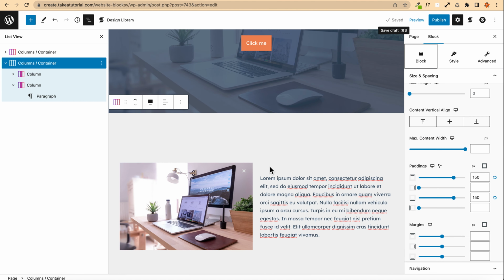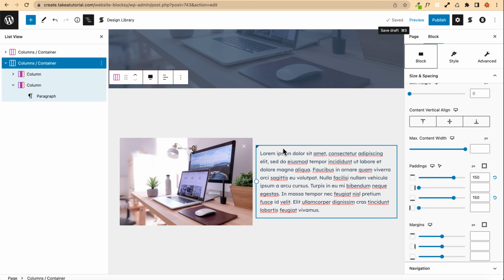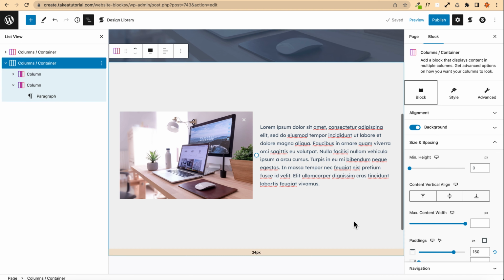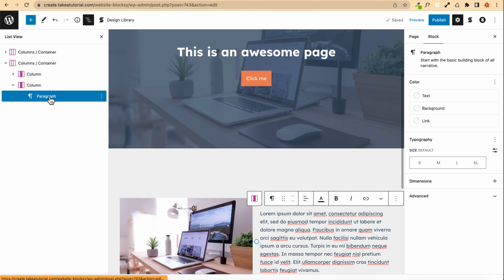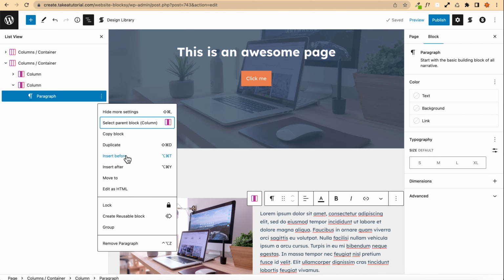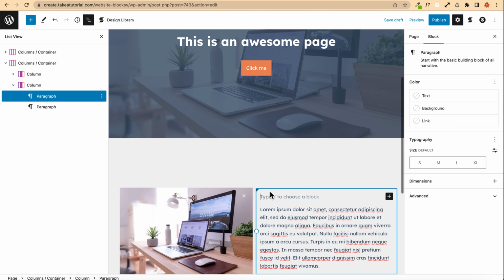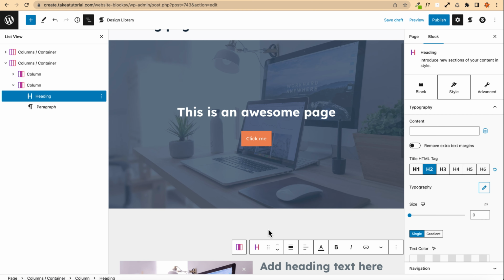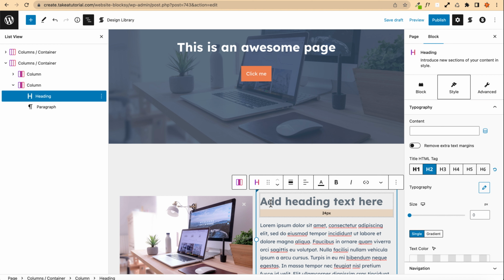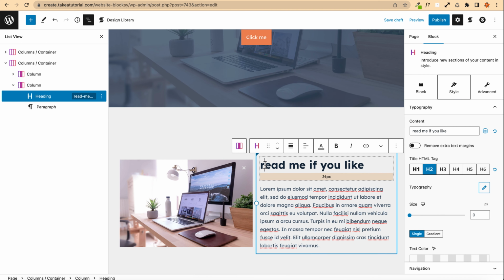And if you want to do things very, very well, you need to add a title here, for example. So you can click in the white area here. And if you don't see the plus here, it's not important, because you just need to go here and click on add insert before, for example. And here in before, we can click on the plus icon, and we can choose heading. We can click on heading. And now here we can add a heading text, for example, read me if you like.